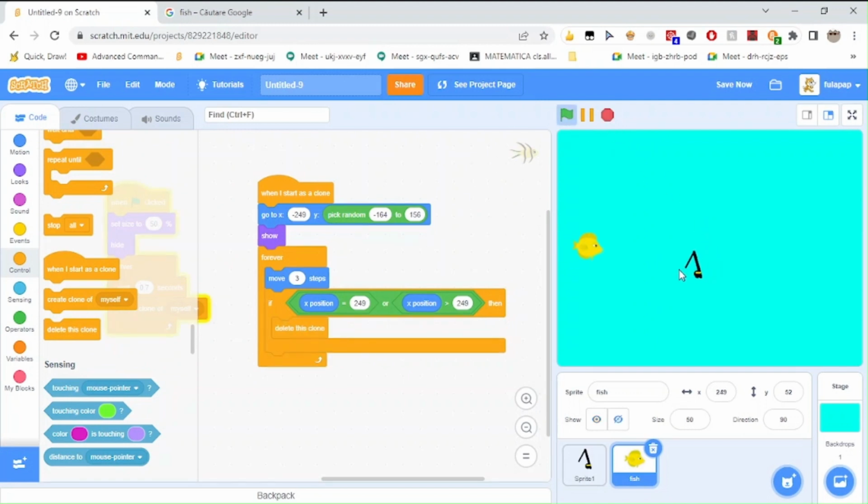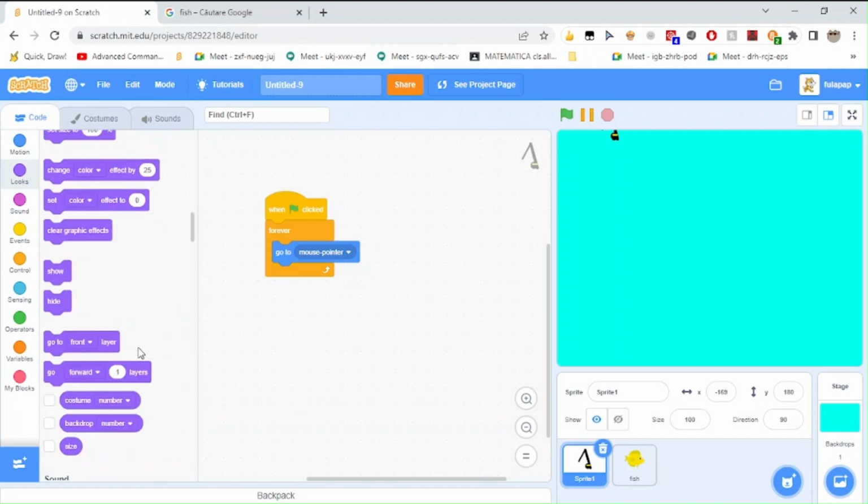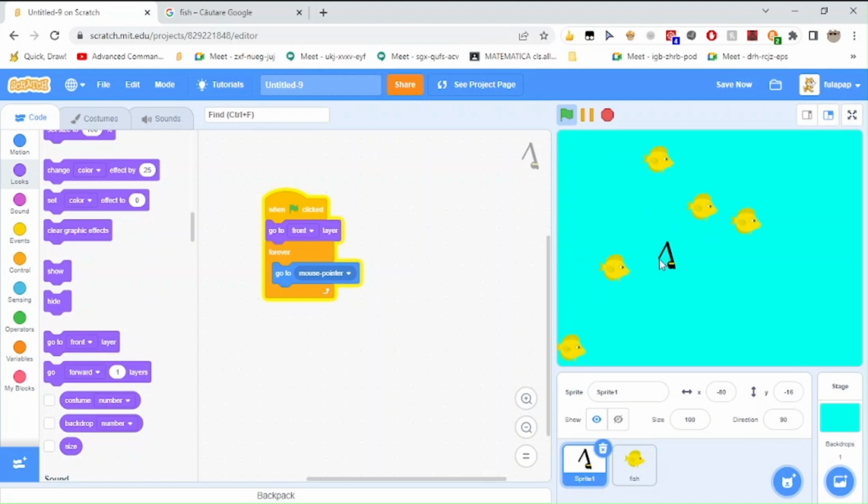Let's see. Oh, great. It's perfect. Now, we actually want this sprite to be in front of all the arrows, so we can go to front layer here. Great. Now it should work fine. Yes, it is in front of the other sprites.